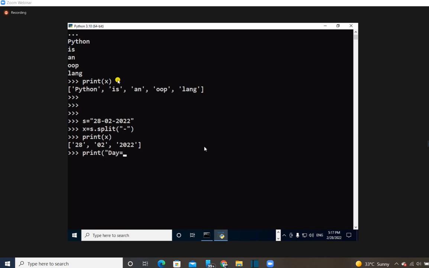Day is equal to x of 0. Indexing, you know. Okay. Next is called what? Tell me. Month is equal to x of 1. Next, what is next? Year is equal to what? x of 2. I got like this. Easy or difficult? Easy. So split function is taking two things: split without a delimiter, split with any delimiter.